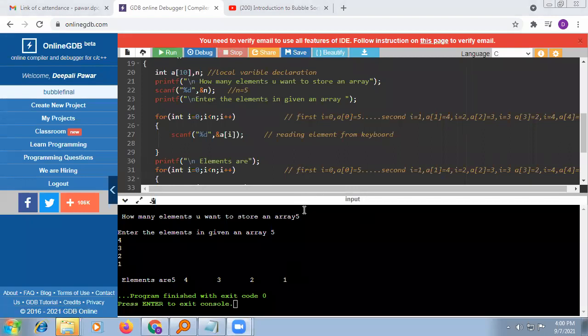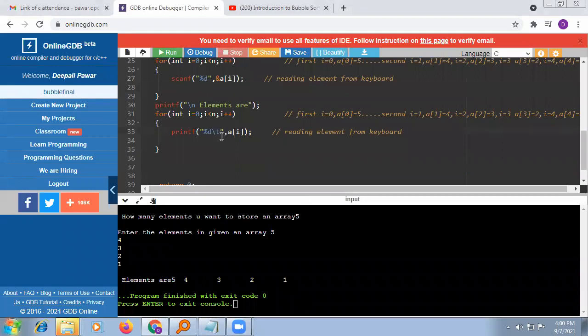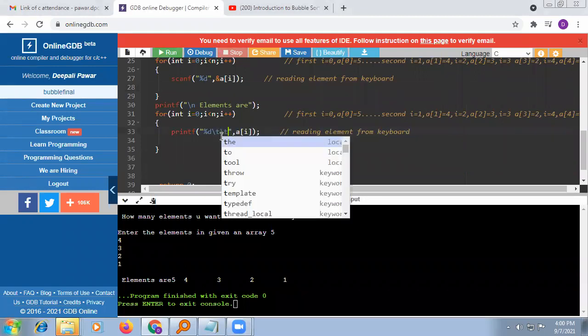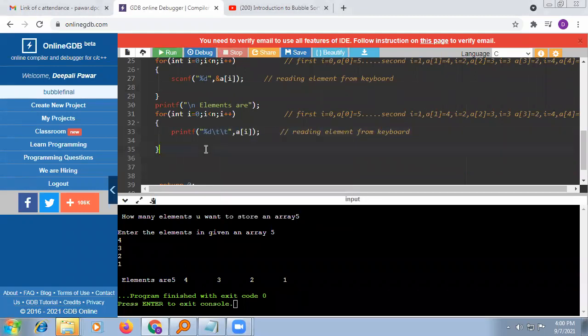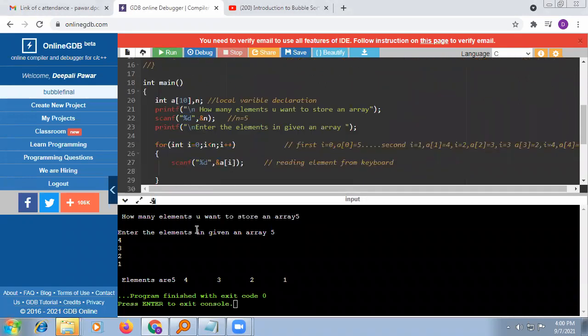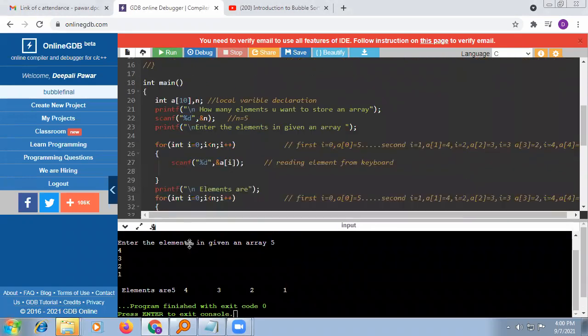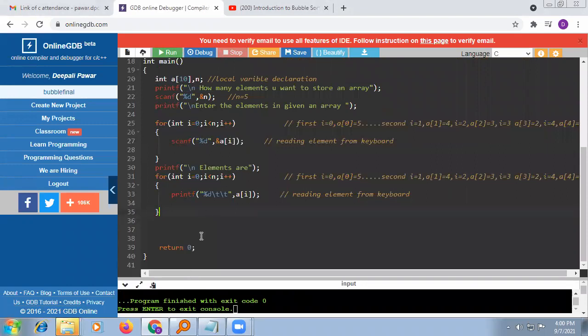So to give these spaces, what I did is I used /t while displaying. Again, if I use a double /t, it gives the answer with more space. So I hope everyone is clear. We are just scanning the array and displaying the elements of an array. This concept is clear. Okay.